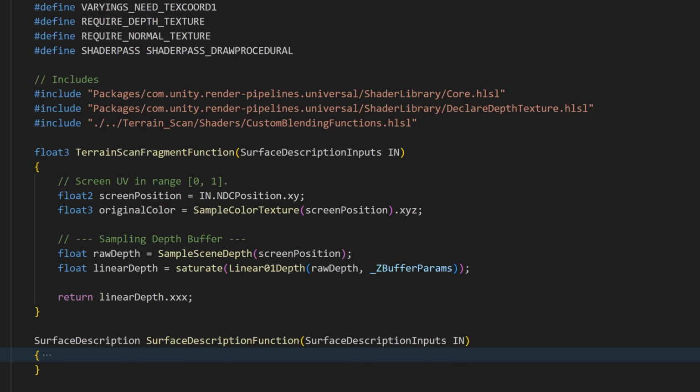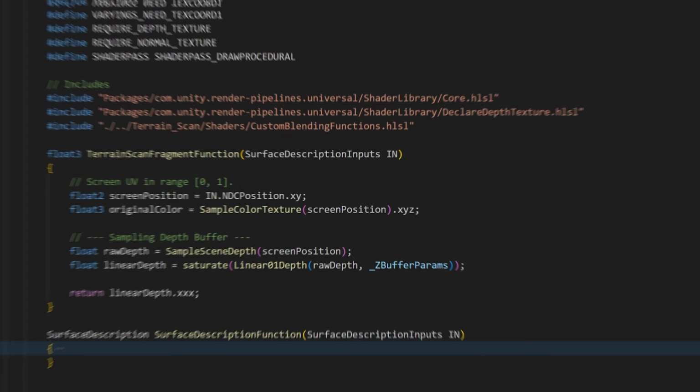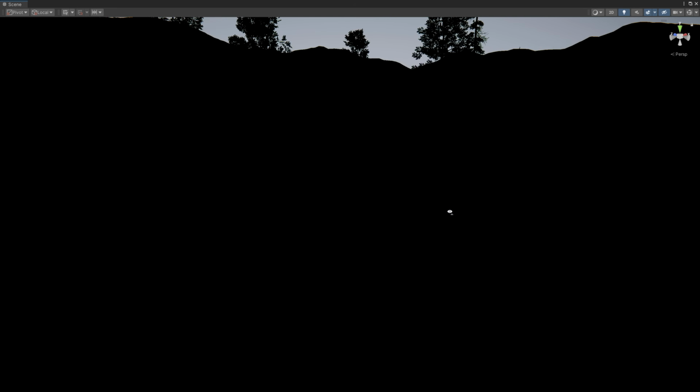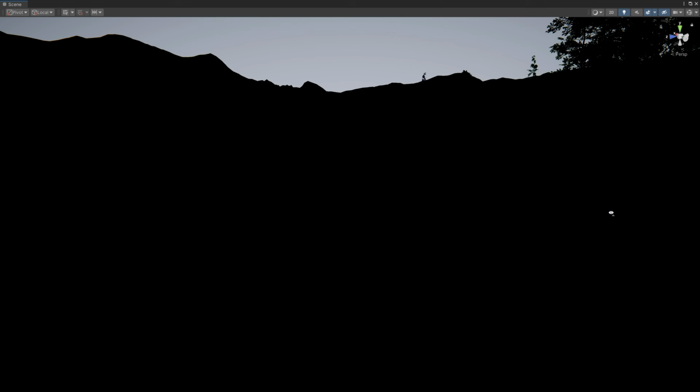Fortunately, this is really easy since Unity provides this helper sample scene depth function, which you can access in the shader if you included this file that comes with the universal rendering pipeline. Let's visualize the results to confirm they're working. Well, everything is completely black again. What's going on? Why isn't this working?